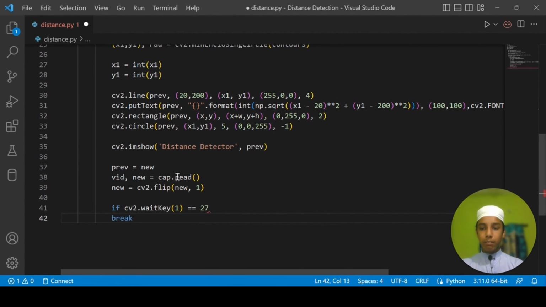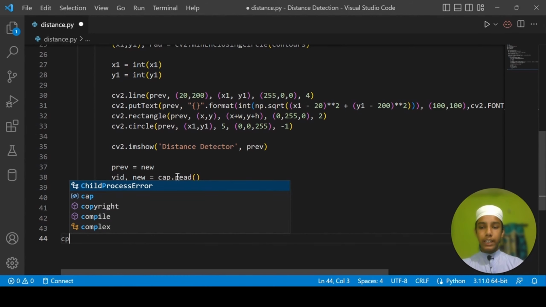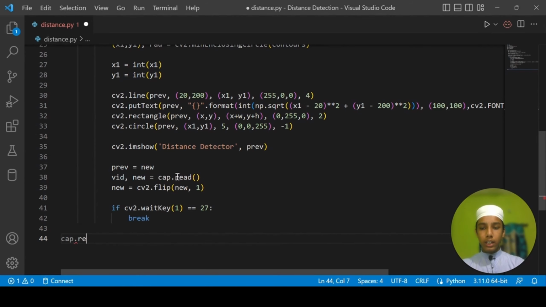Now here I have made a mistake: I have not given the semicolon. That's why I'm getting the error. Now all of them are going to work. What I have to do here is give cap.release, and then in the brackets, not giving the brackets again, you have to destroy all of the windows. This is the final code that I'm going to give.